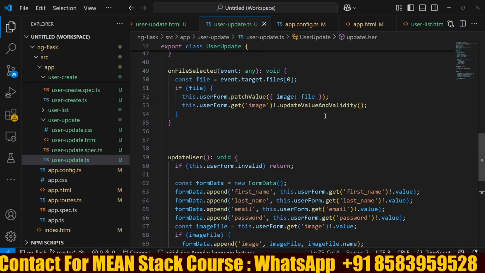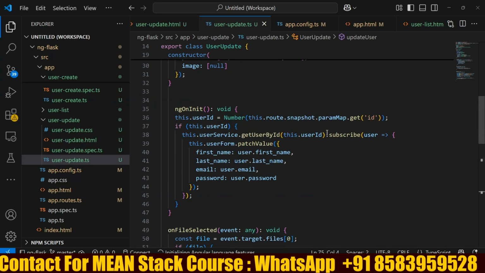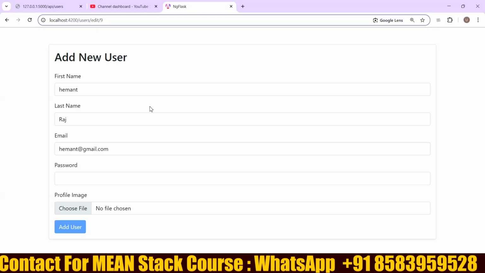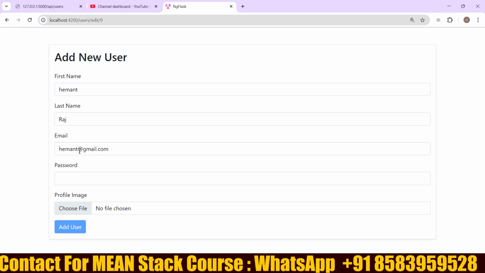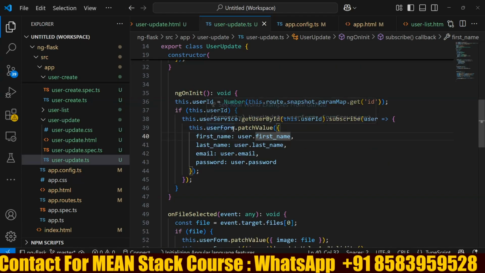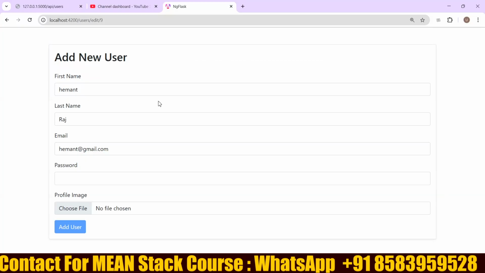The only difference is this one, because what we'll have to do now, you see the data is fetched here. First you will have to fill the data, and after that the user will submit and it will get updated. Actually it will not be add new user, it will be update user, that will be the heading. Okay, so that is HTML, no problem. So you are seeing here, this is add new user, basically this is update. So let's try to update.